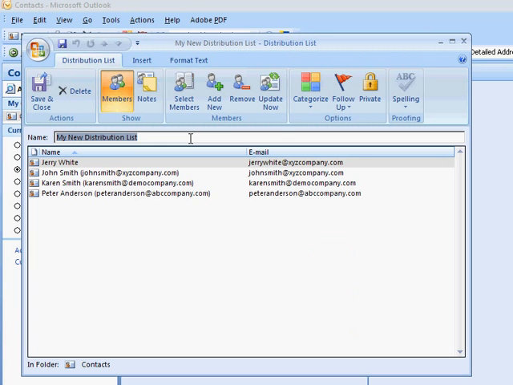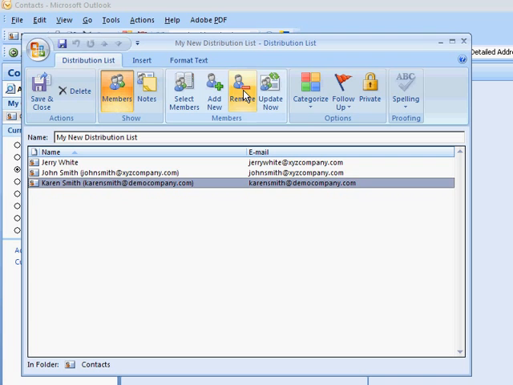Now, if we want to remove somebody, let's say we want to remove Pete Anderson here, and we just want to get him off the list, but not out of our contacts altogether, we just have to select his name and click Remove, and then he's gone.